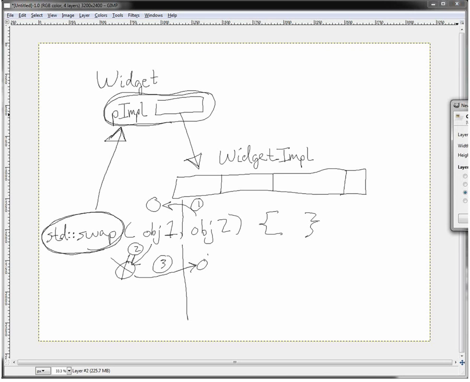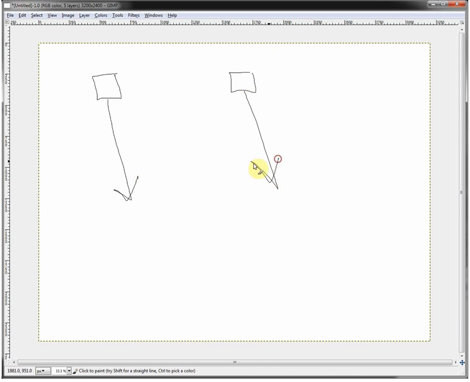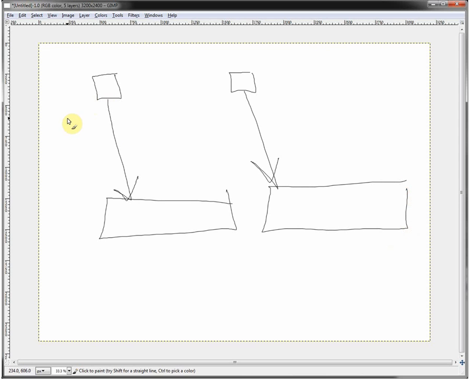make a blank canvas here. And so if we have our first object, there we go. Okay, we got our first object. We got our second object. They're both pointer to implementation structures. So they both are pointing to their data. Right? Okay.